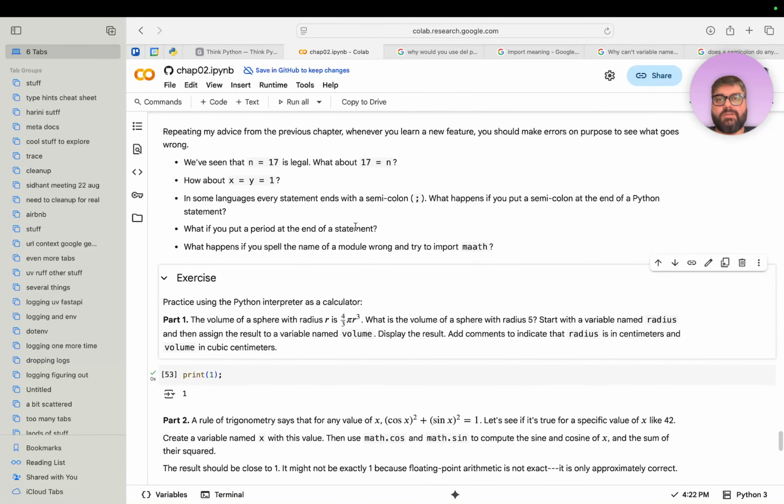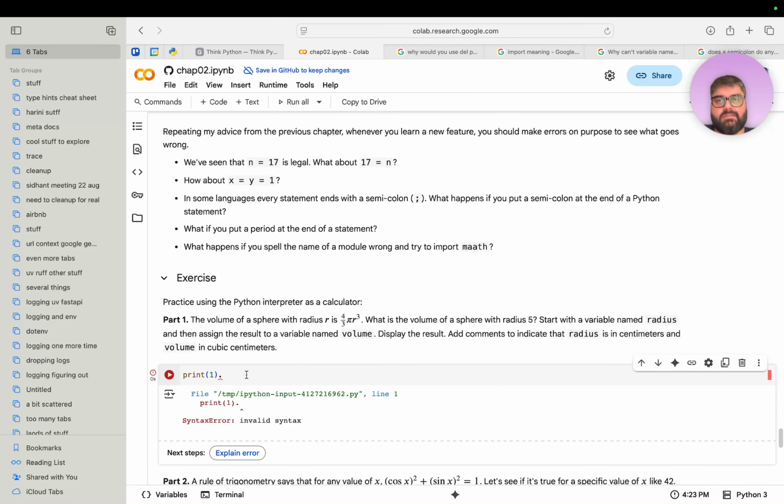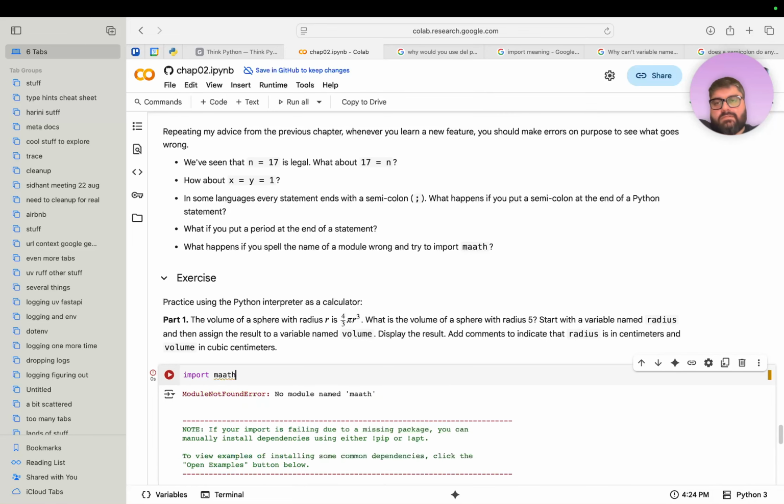What if you put a period at the end of a statement? That'll be a syntax error, because it's like the dot operator, essentially. It's expecting something to get from this, but there's nothing to get. What happens if you misspell the name of a module, like trying to import math? I think you'll just not import it. It would throw some sort of error. Yeah, module not found error, there you go.